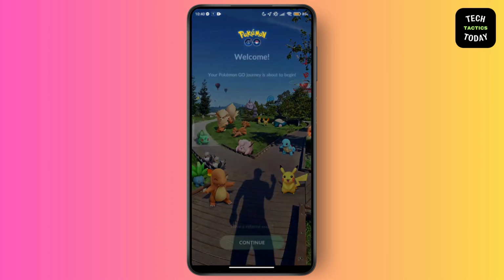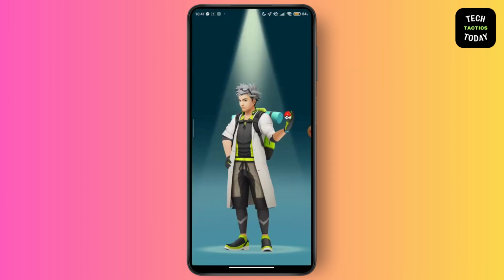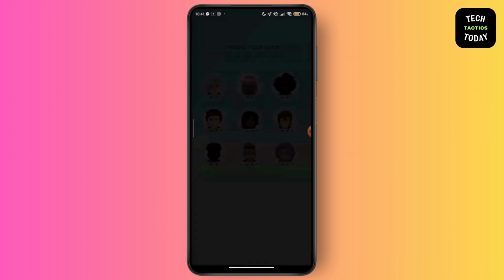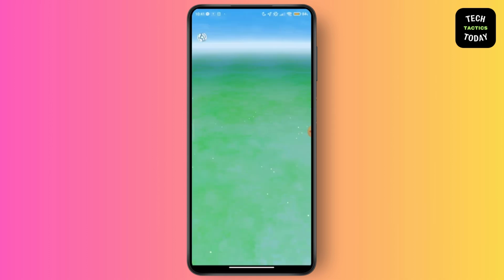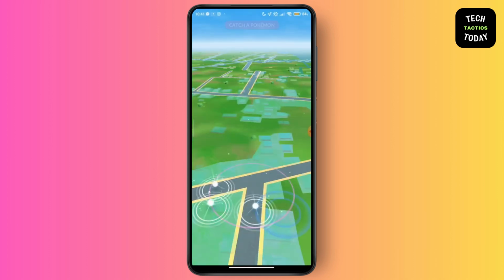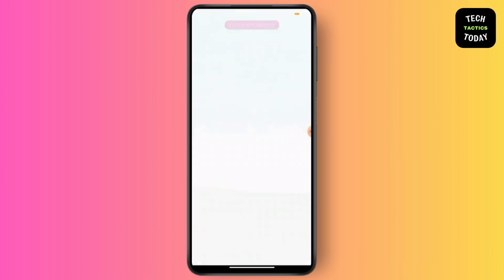Once you have allowed all the permissions on your Pokemon Go, if you have a referral code, just go for the referral code. If you don't have one, just tap on the continue option and accept it. After that, you have to follow the on-screen instructions to continue with your account. Here you can see that you have been successfully logged into your account. Here you have to customize your looks for your Pokemon Go. Just tap on the next option here. They will provide you on-screen instructions here. So you can just go and catch the Pokemon that you want here.